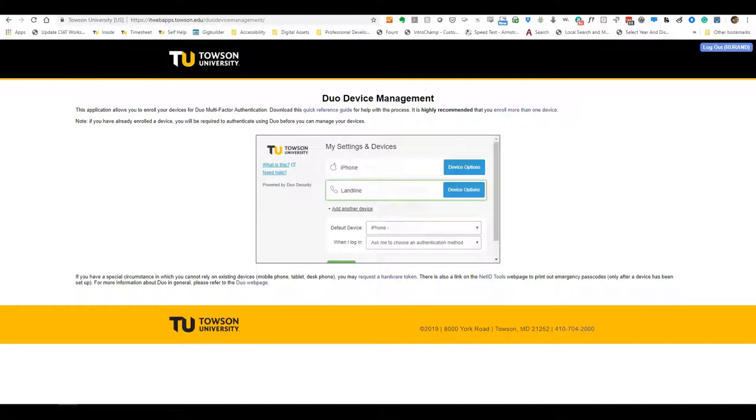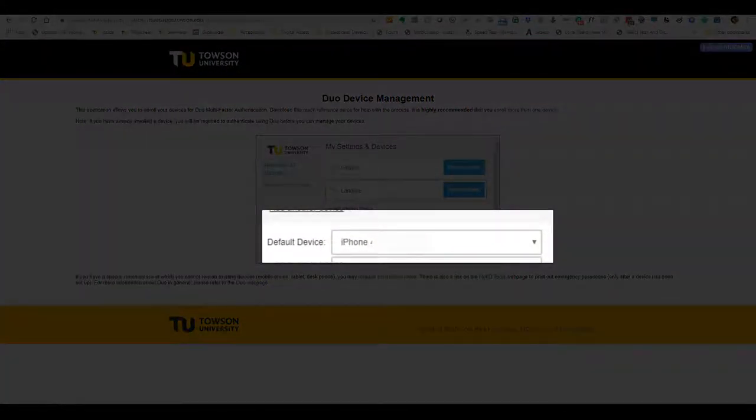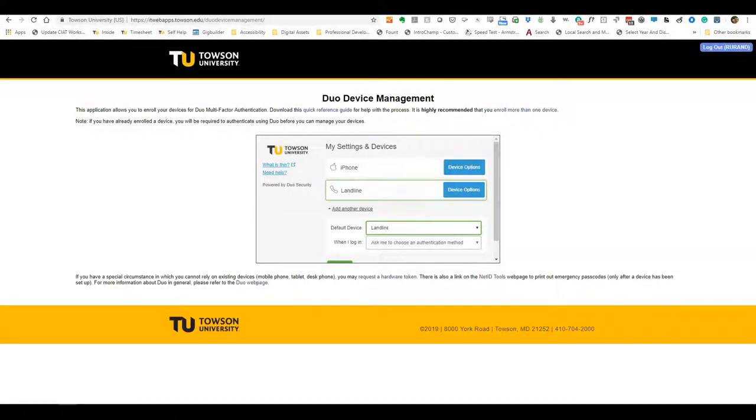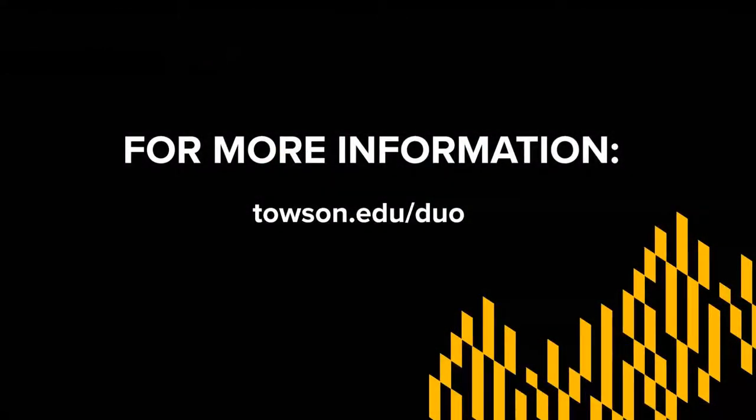Finally, you can change the default authentication options. Beside Default Device, you can click the down arrow and choose which device you want to set as default. Also, you can choose what can happen when you log in, such as asking you which option to choose, automatically sending a push, or automatically calling a device. Be sure to click Save to save your options. And that's all there is to it.